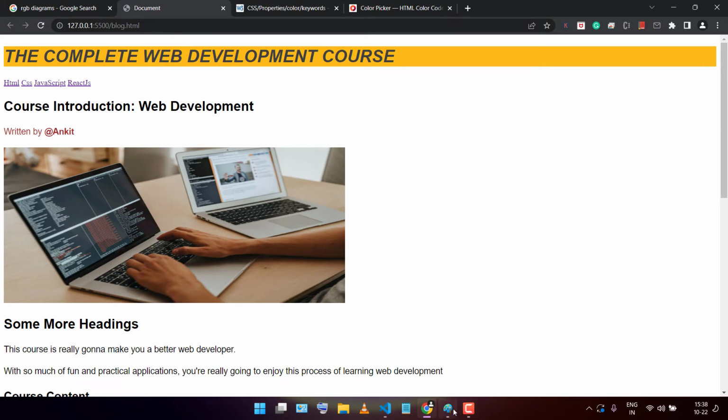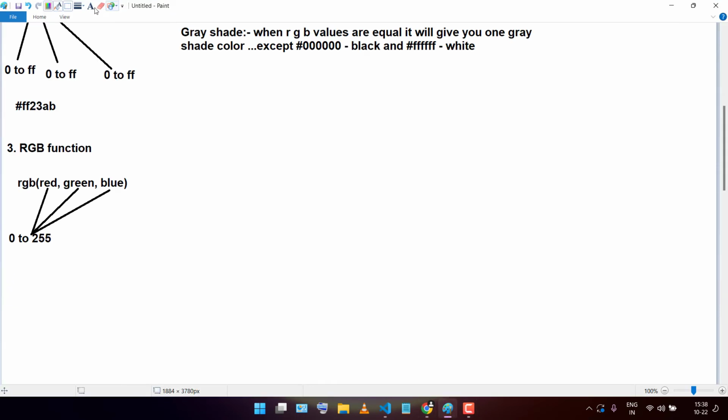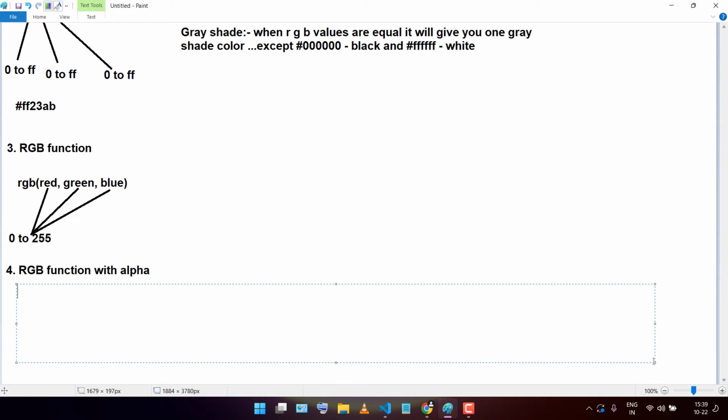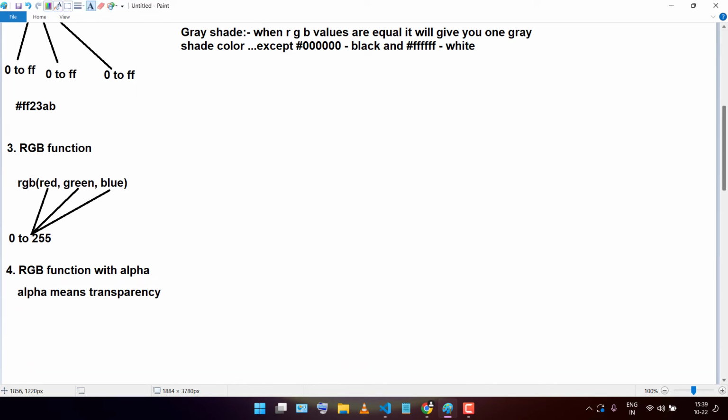Now in this we can modify one more thing here, and here I can take the fourth representation method, and that is RGB function with alpha. And this alpha means, okay, I will tell you, alpha means the transparency or opacity, you can say. Or just write transparency like this, or opacity. So alpha means transparency.